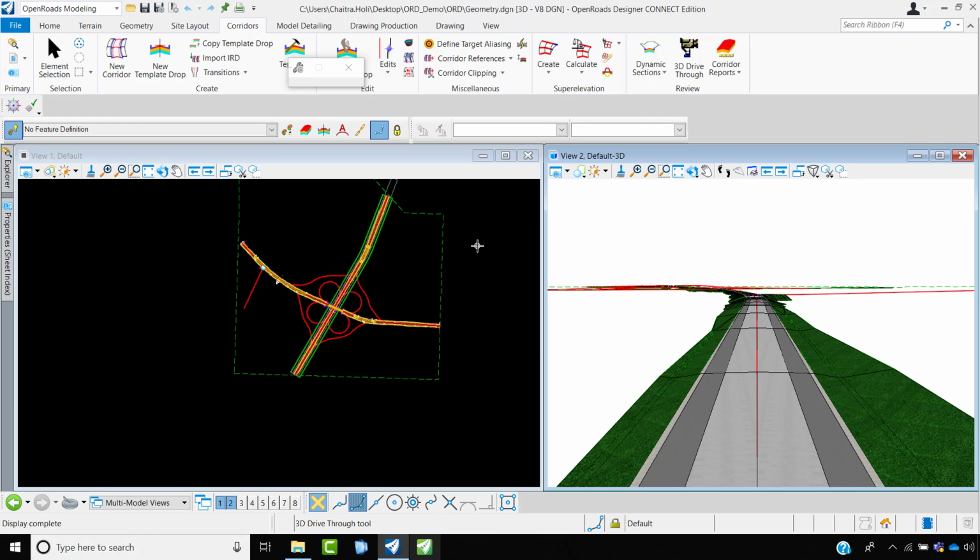Yes, this completes the complete workflow of OpenRoads Designer. Thank you.